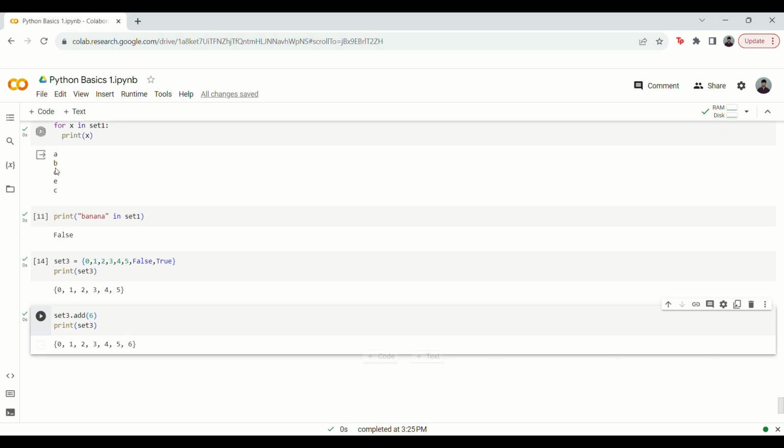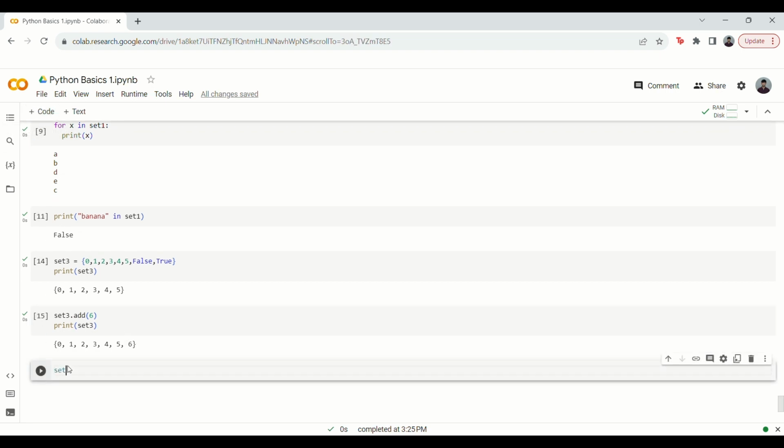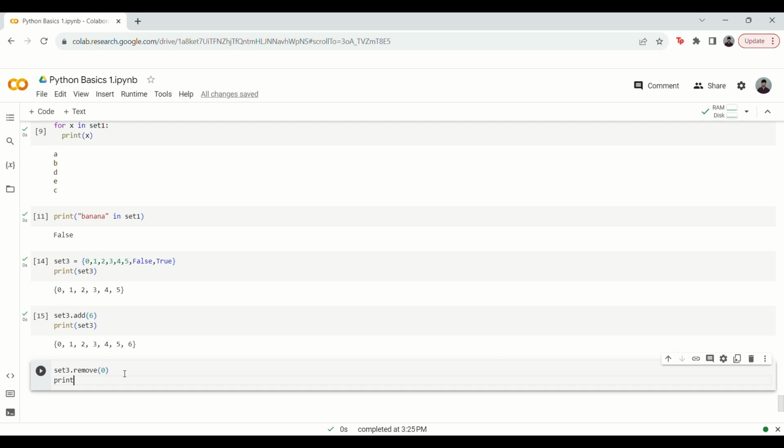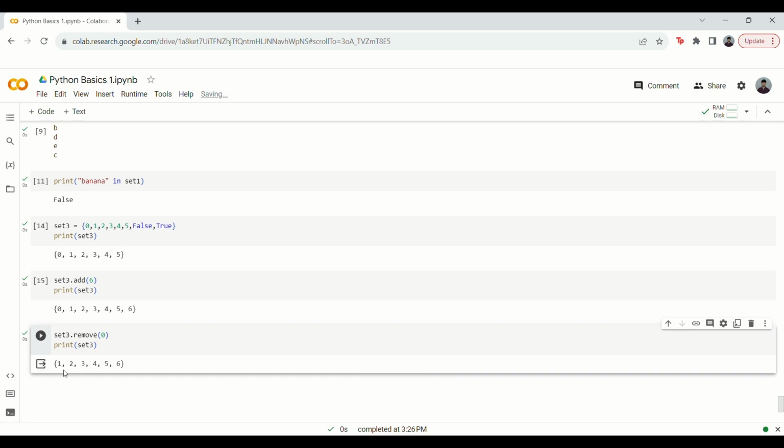Similarly, I can also remove. This is set3.remove. And let's say I want to remove 0. And then I'll print set3. So that has removed 0 and the set length is now 6 again. It had become 7 once we added the number 6. So that is how you can add or remove elements in a set.